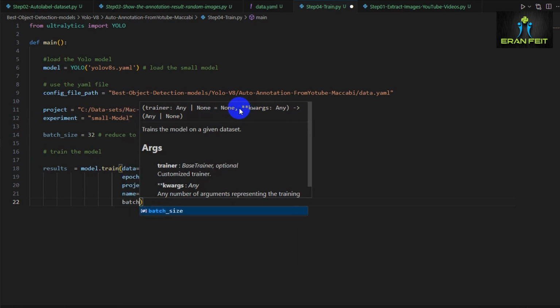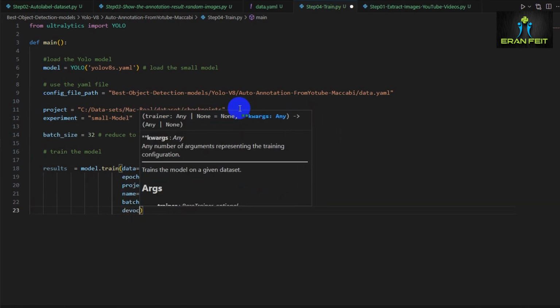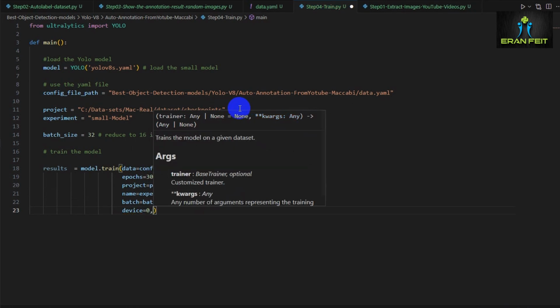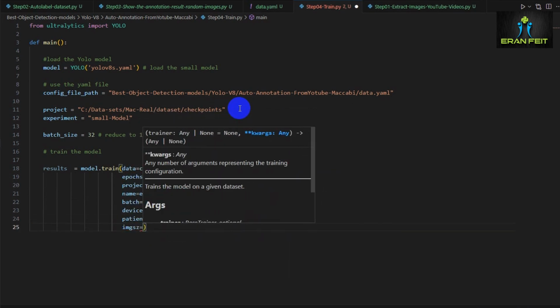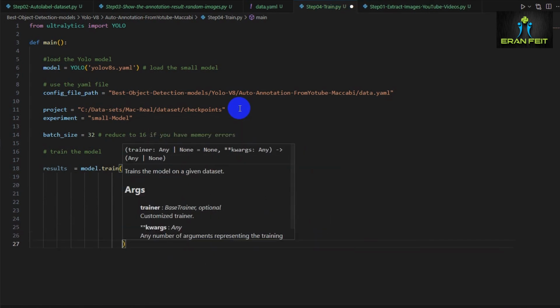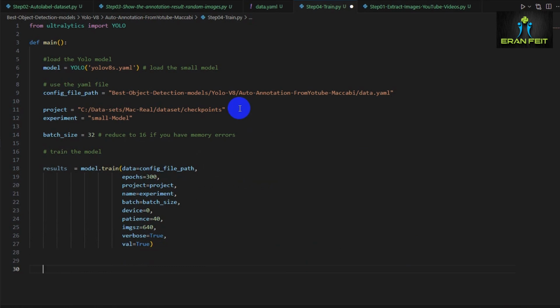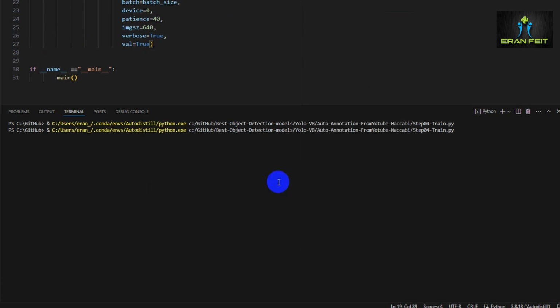Project and name, we defined earlier. Batch is the batch size of the training. Device specifies which GPU or CPU we are going to use. Device 0 means we are going to use the first GPU. And image size is 640, and val means whether there is a validation during training, we set this to true. Finally, we run this command. Let's run the training.